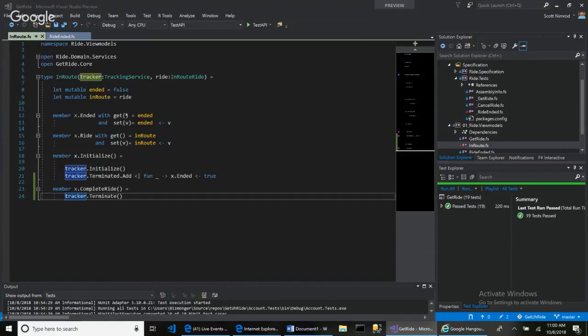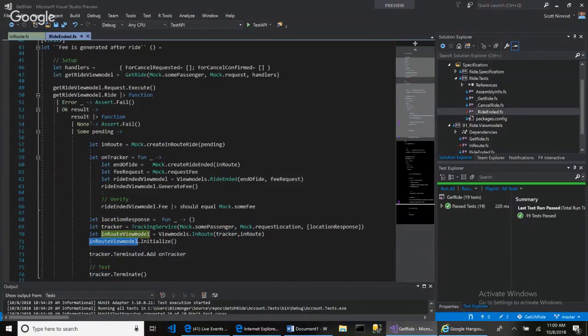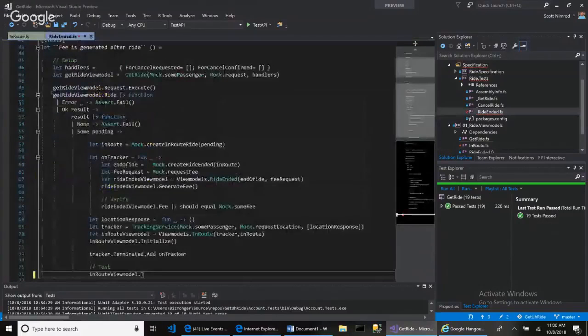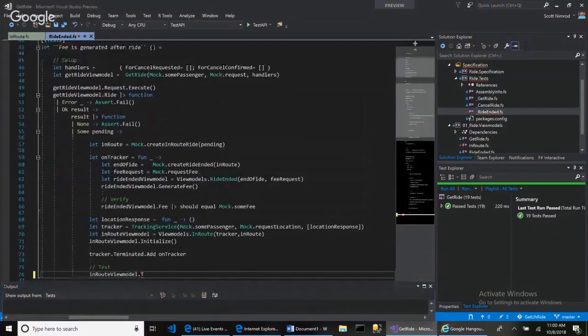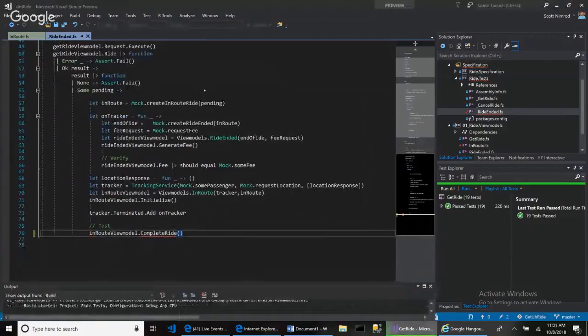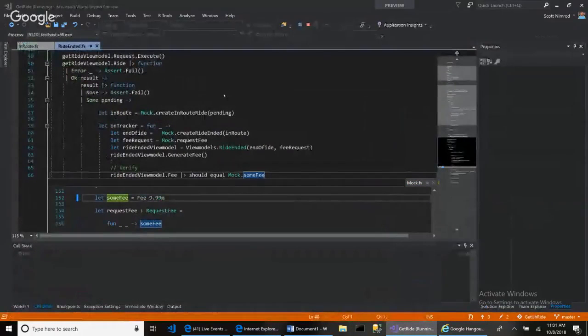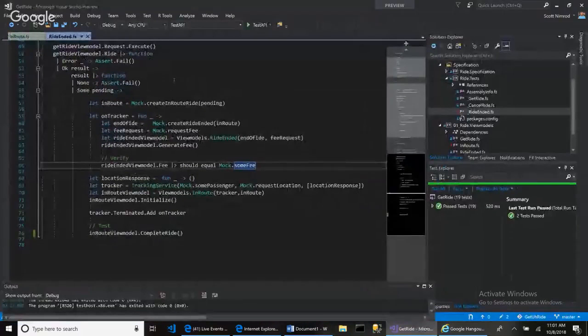So now what? Well, now we have our in-route view model, and our tests can call complete ride, which is what we just added. Here. We do something like that. Now that reads better. That's more intuitive, but that's just one update. When this compiles, the red squiggly should go away. We should be able to run this, Control RT. Uh-oh, let me start over. We should be able to run that test, and everything's still green.